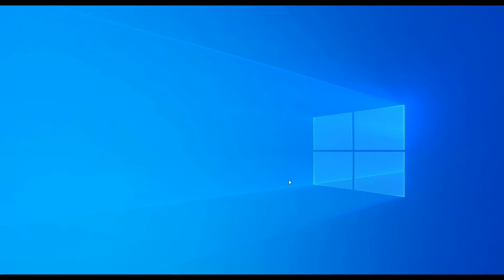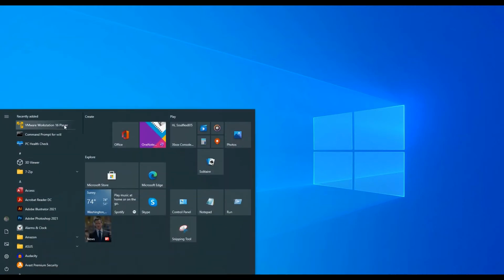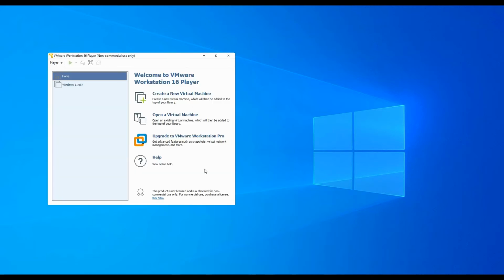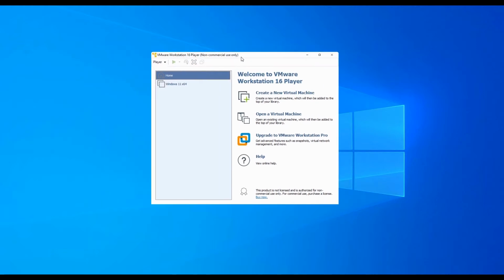Wait for it to install and select Finish. The installation screen will now close. You should now see the VMware program on your desktop. If you don't, just press your Windows key on your keyboard and you should see a list of programs. Now open VMware Workstation.